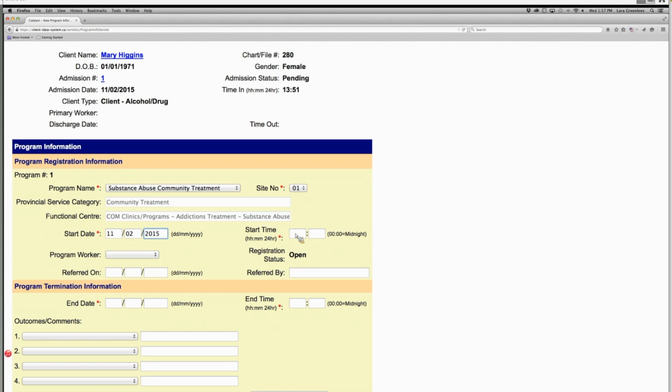Now start time. It looks as though it's required, which it is, but it will automatically be populated with the computer time if you leave it blank. That might be of value to a WMS agency, so you'll want to use the start time, but otherwise you can leave it blank and it'll automatically fill in when you save.